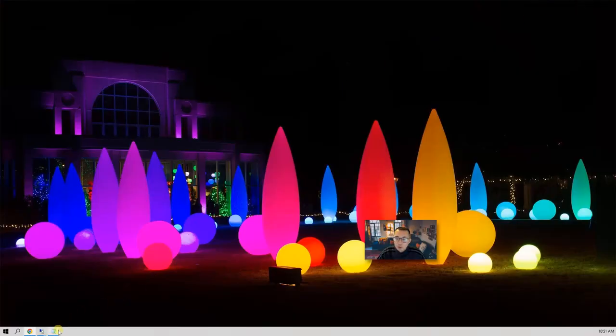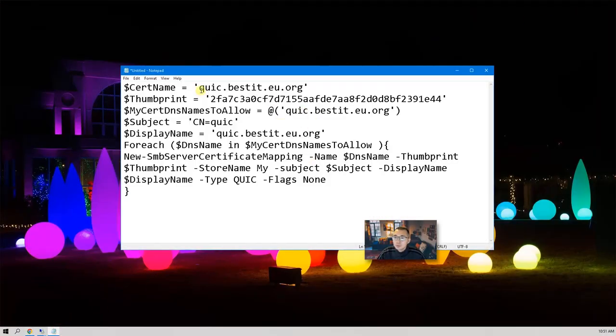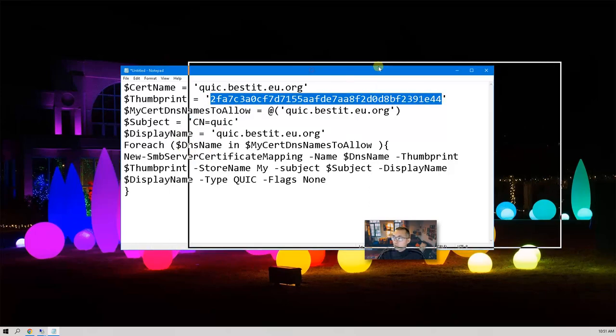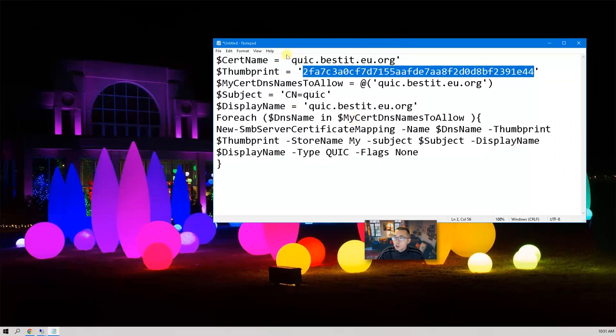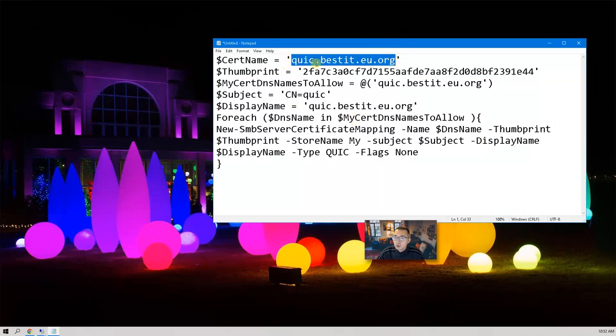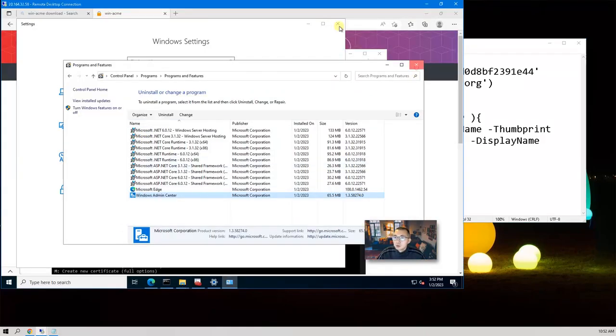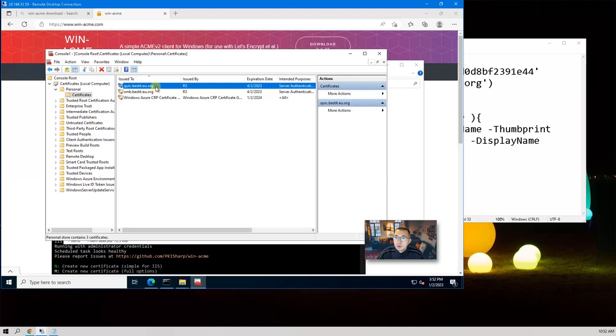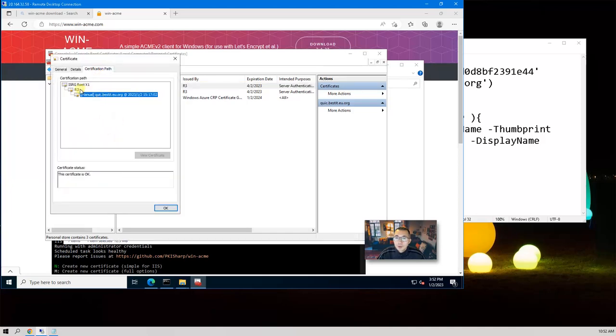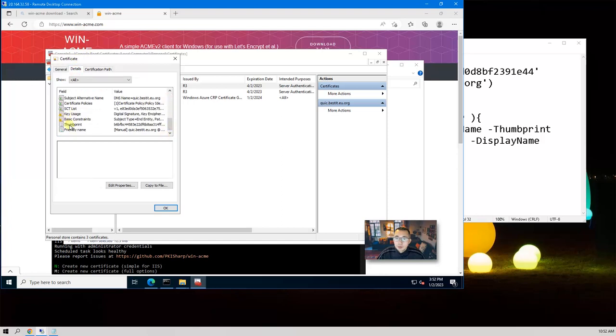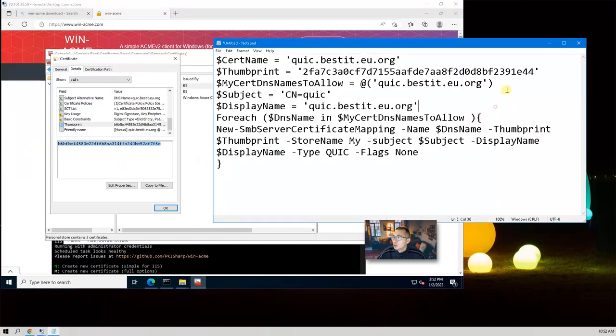So I'm going to show you the command we're going to use here. We're going to put some script here and then we just copy and paste, but we need to fill in the proper parameters. So the first thing we need to get is a cert name that we know we're going to use in quick.bestit.eu.org, and some print we're going to get from our certificate details. Just copy this number and paste it in here.